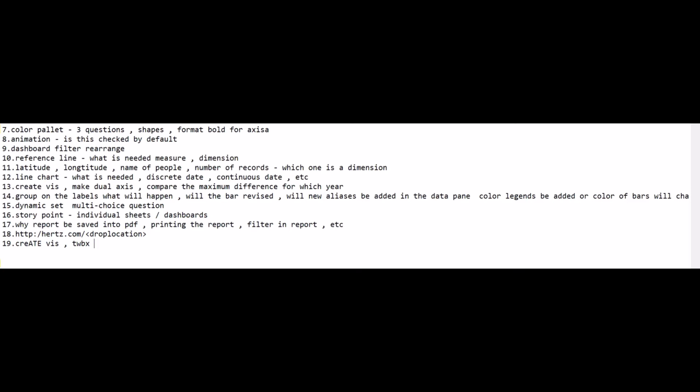So that's it that I have. One thing I would like to tell is I didn't get any questions on blending, union, join, parameters, histograms or highlighters. Maybe I was just lucky, but the next time you appear, it can come, so do prepare for it.